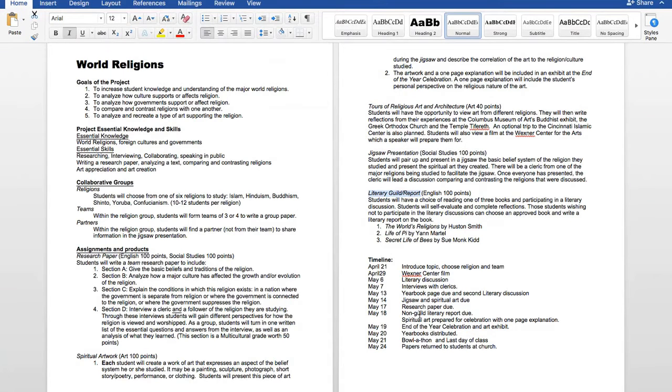So there's several things going on there, because a lot of times in high school courses where we have projects, there's a lot going on. It's not as simple as it is in the younger grades, but you need to keep your syllabus simple. And so I have a timeline here to let them know what this is going to look like and when they should be doing various things within the project.